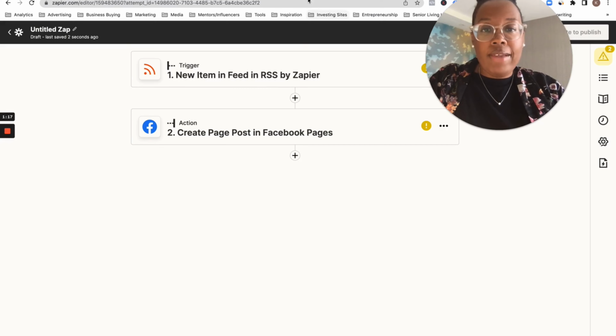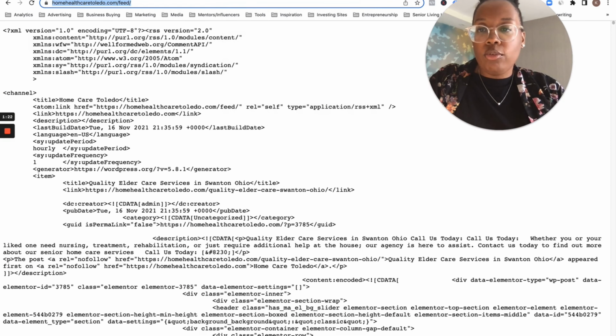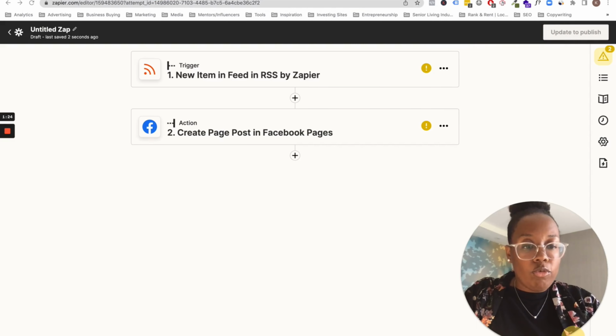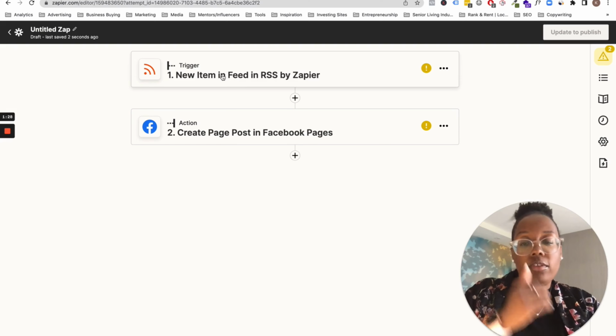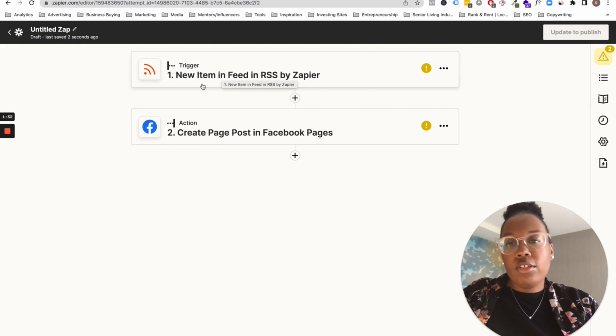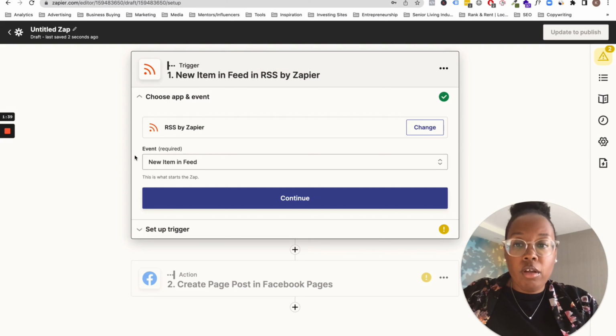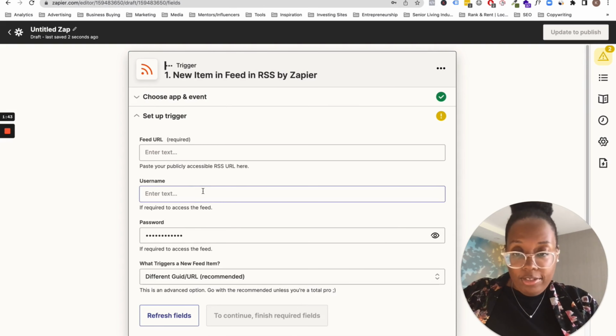Now we have the template. We're going to copy this feed as we go through the next steps. So let me move my face. And our first trigger, which if you don't remember, a trigger is like the thing that sets off the dominoes, right? The trigger is new item in feed in RSS by Zapier. So we're using the app called RSS by Zapier in order to do this. Now we're going to click continue.